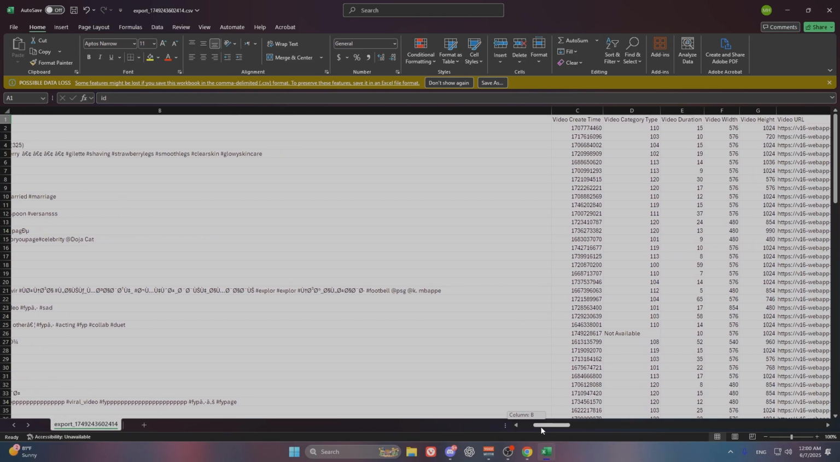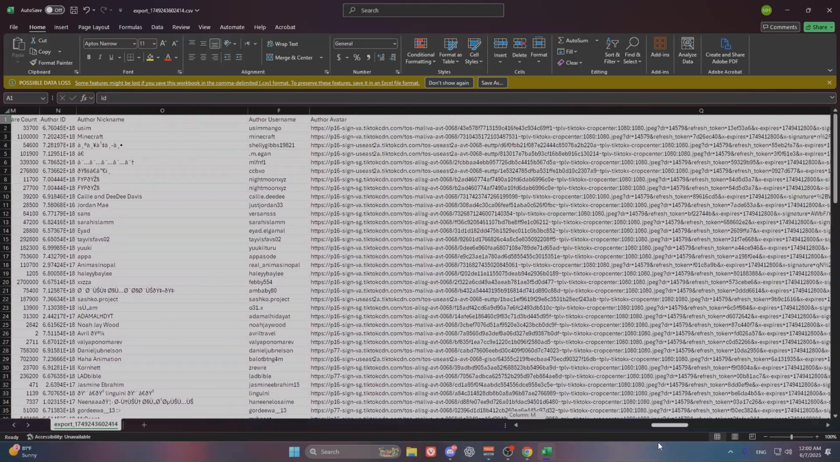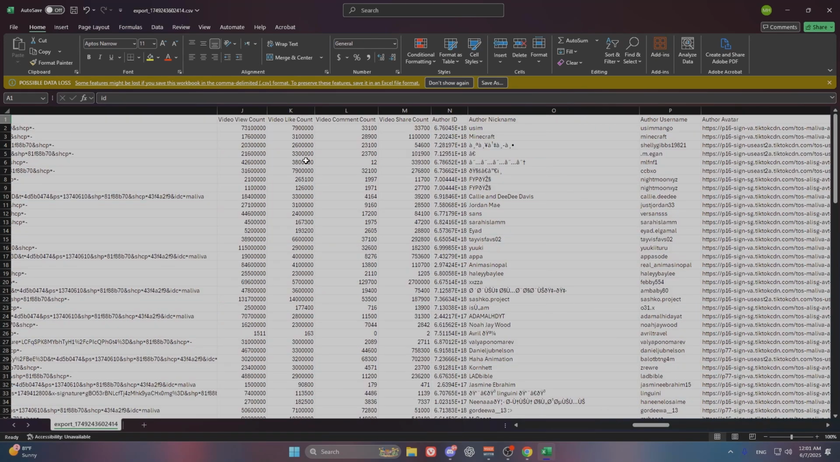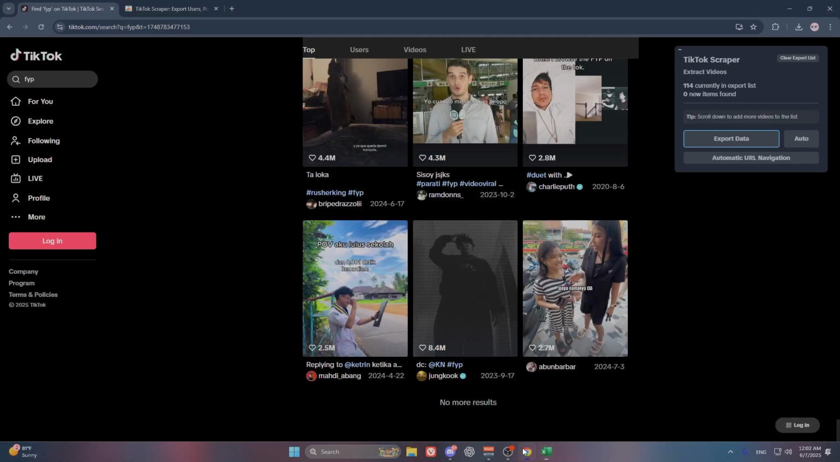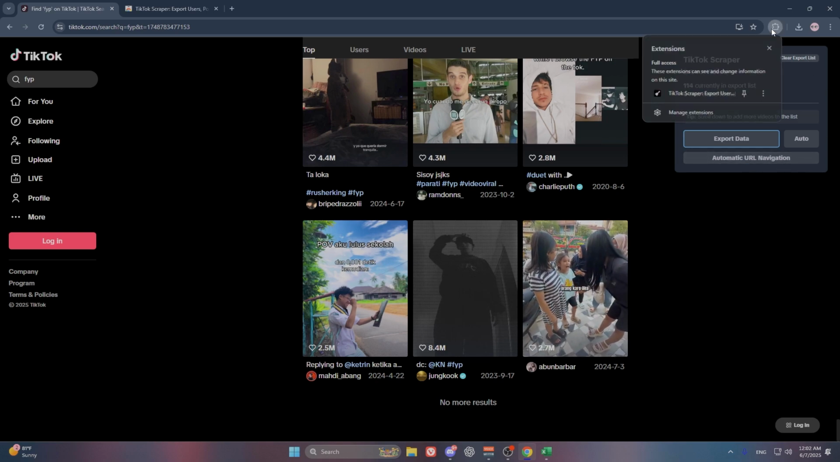After exporting, here is all the information we extracted. But what if you don't like the naming or the order of the data? You can easily fix that. Just go back to the extension and make sure this pop-up is open. Then press on the extension again.